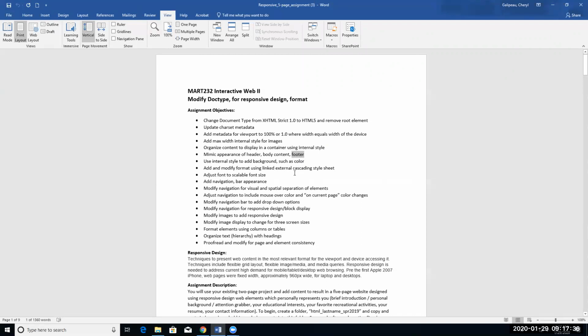We'll create an external cascading style sheet, so we're going to have to link it, and we'll modify format in that as well. We'll adjust font to be scalable, so something can be really quite large, and then as we scale our device, use different devices, it can scale down. Can work okay.